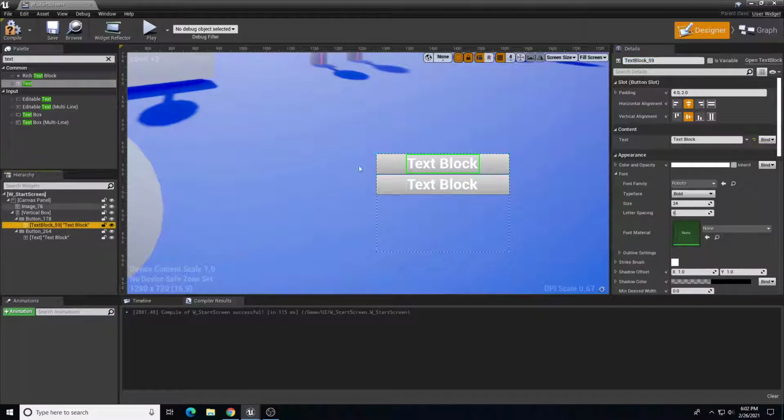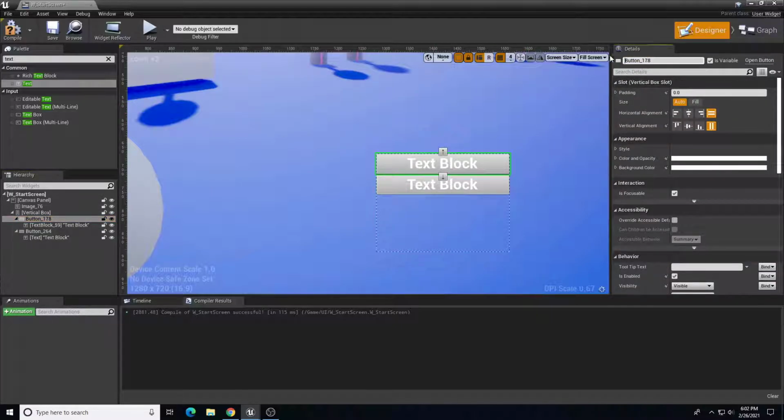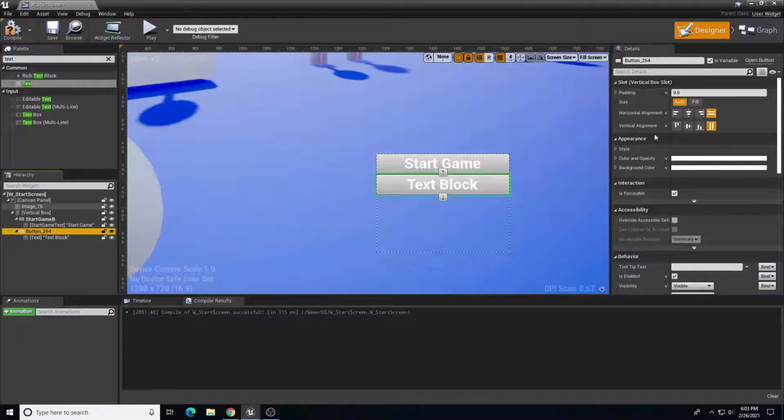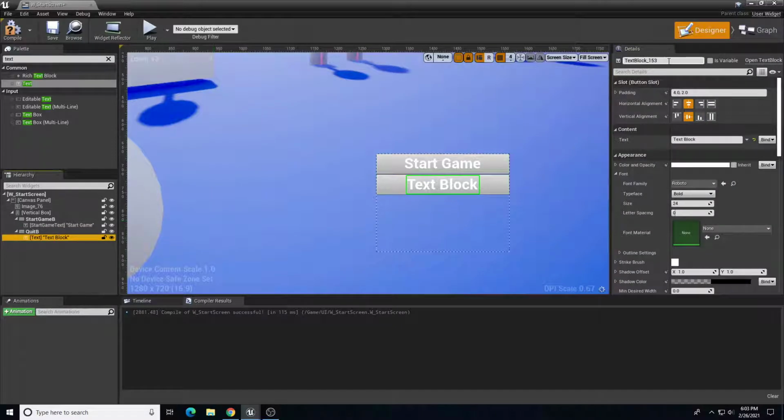All right, so in my text block 1, let's go ahead and rename everything so we can make this easier to know what we're doing. So top button is going to be start game, Start game B for button, and then the start game text, and then in the text blocks we'll say start game. There you go. The second button we'll say quit B for quit button. Underneath that we'll say quit text, and then we will change the text of that box to quit.